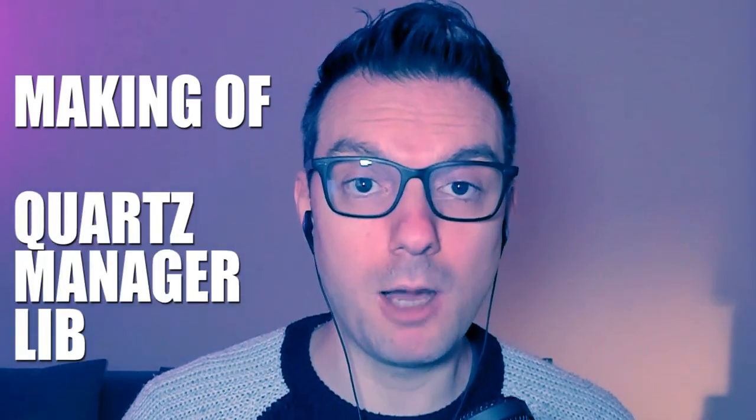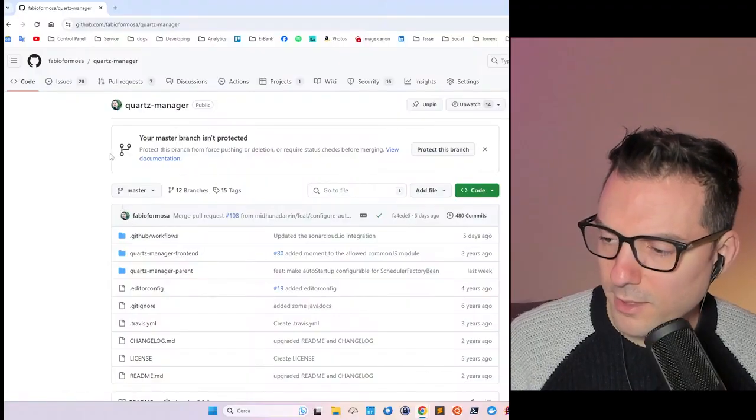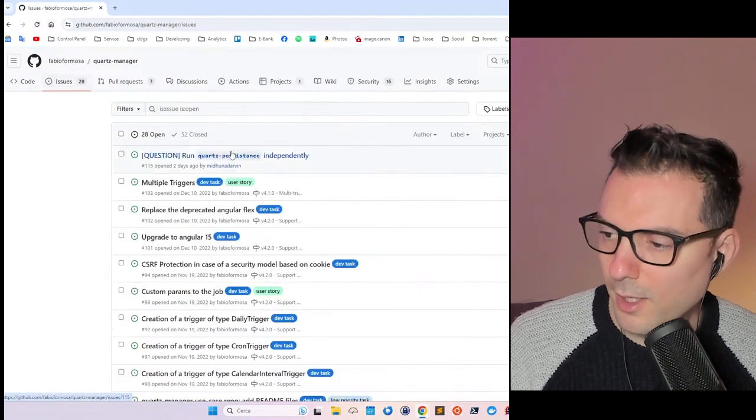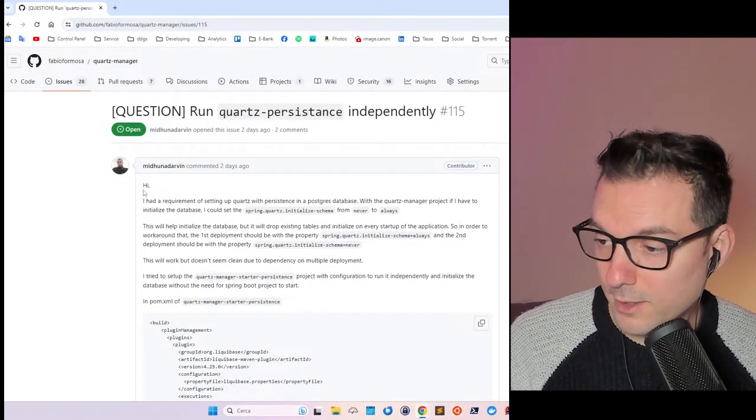This is Making of Quartz Manager, the open source project which adds capabilities upon the popular Java library Quartz Scheduler. A GitHub user notifies a weird behavior and he opened a GitHub issue. Let's read it all together.